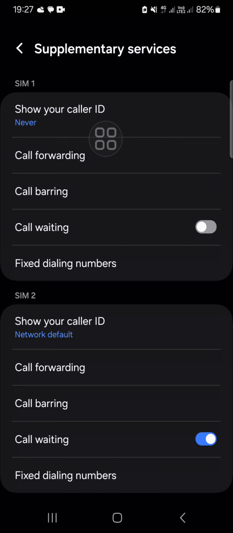Alright guys, and that's how we can make our phone number hidden when we're calling someone on Android mobile phone.